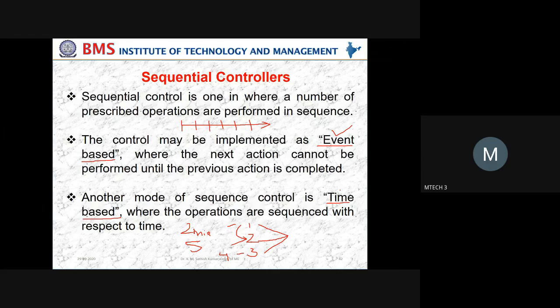Another one is called the time based. In time based, if you observe, probably I can give the example of an automatic washing machine. That's also one of the examples.